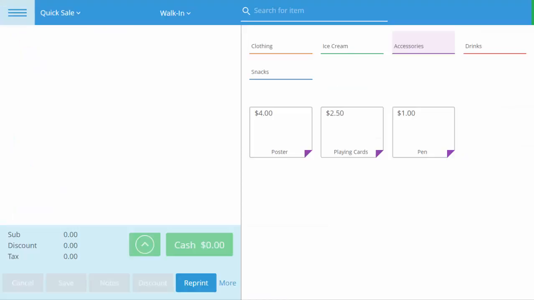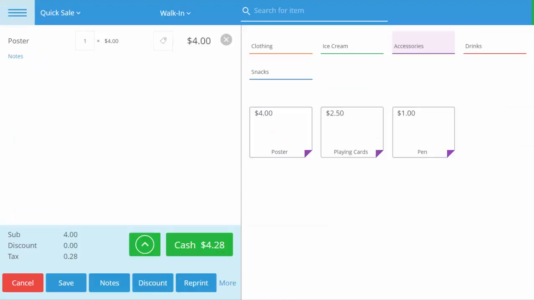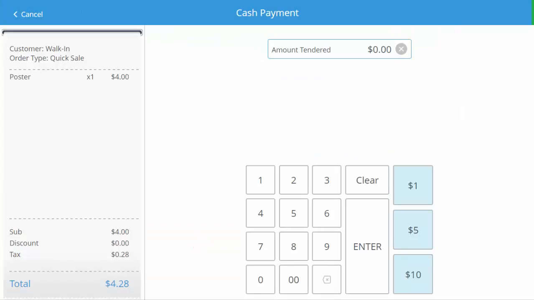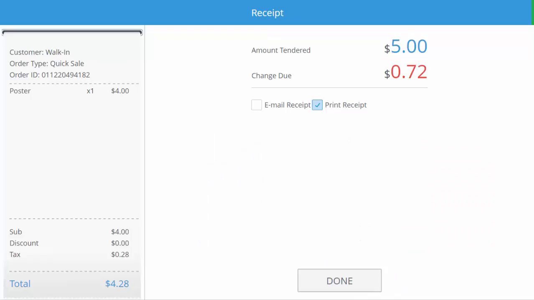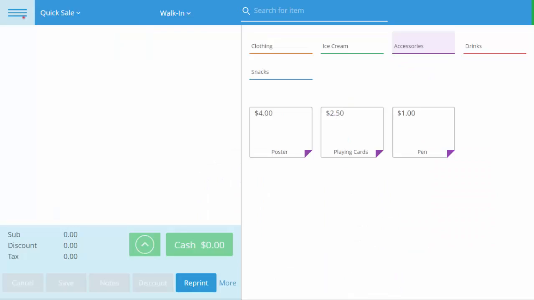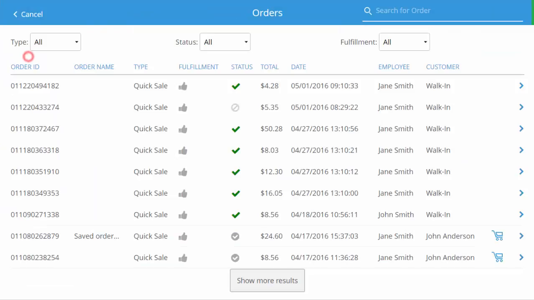We will start by creating an order. We will add the item poster into the shopping cart and process the transaction by pressing the green cash button. We will pay $5 for the order and press enter. Next, we will navigate to the Orders tab and find the transaction we just completed.